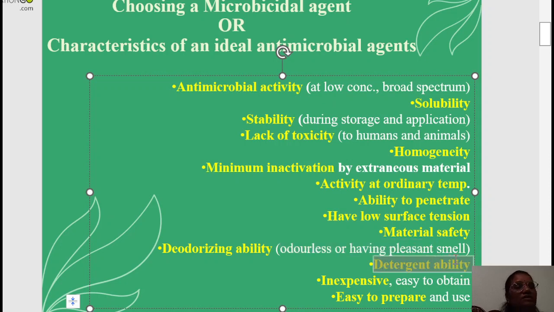Detergent ability. I just told you about surface tension reduction. Those which are able to reduce surface tension show properties similar to detergents, that is, micellar formation, which helps in removing dirt or material carrying the organisms. So detergent ability helps in mechanical removal of particles or organisms.